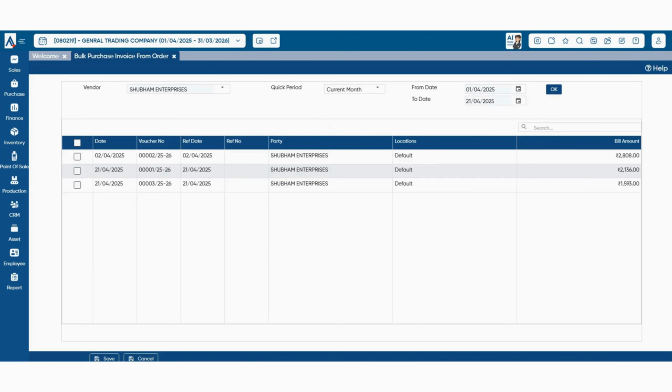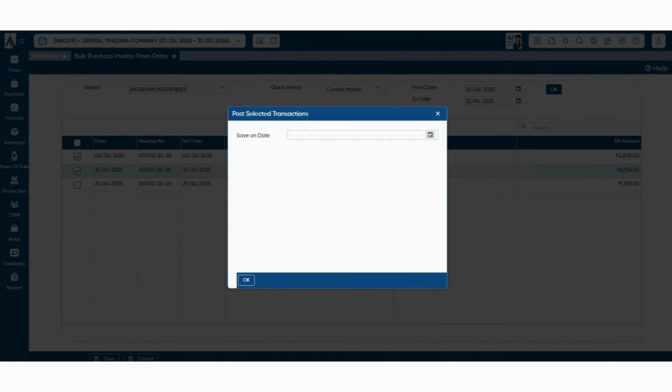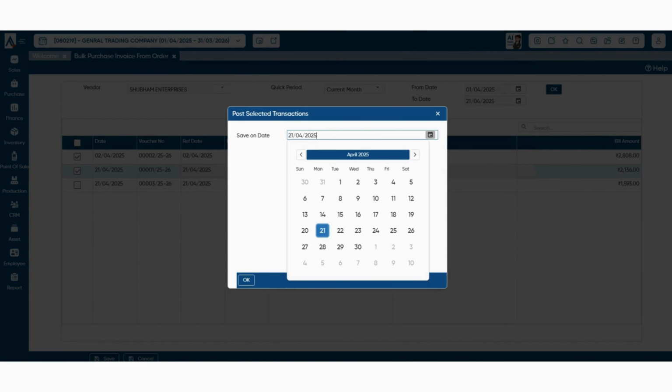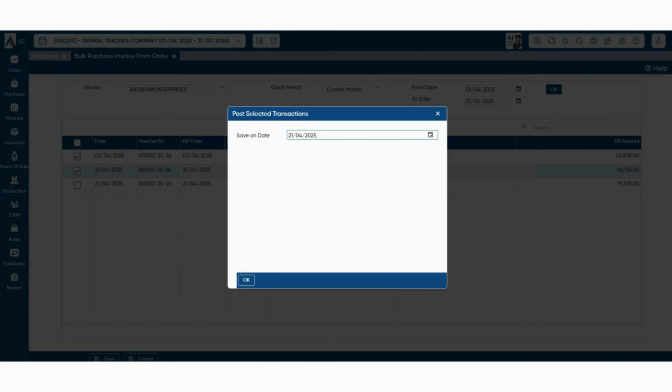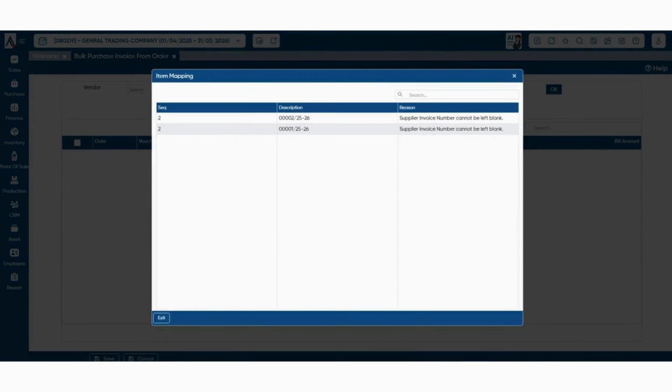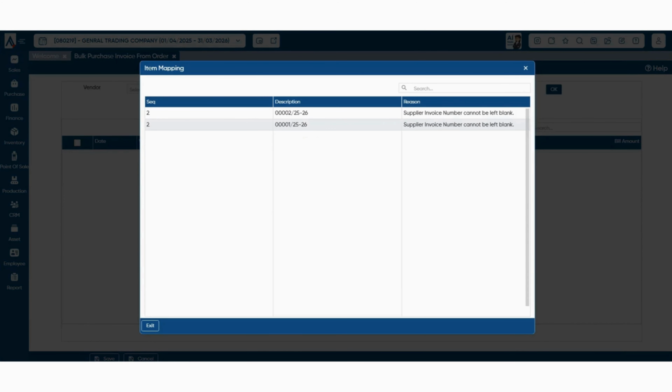All the orders that match your criteria will be displayed on the screen. Now, just tick the checkboxes for the orders you want to convert and click on Save. You will be asked to select the date on which these invoices should be saved. Choose the date and click OK. The system will show you the item mapping screen to confirm item details. And just like that, all the selected orders will be auto-converted into purchase invoices.